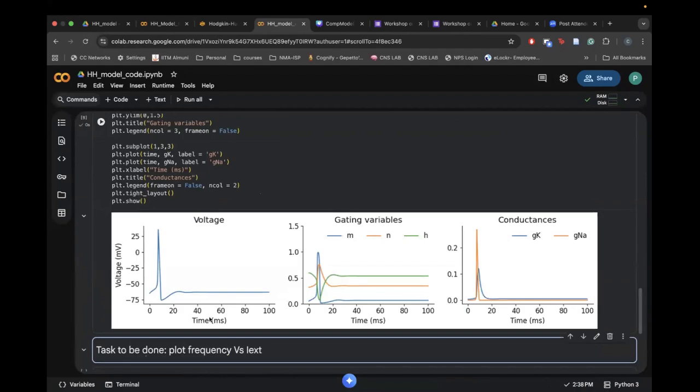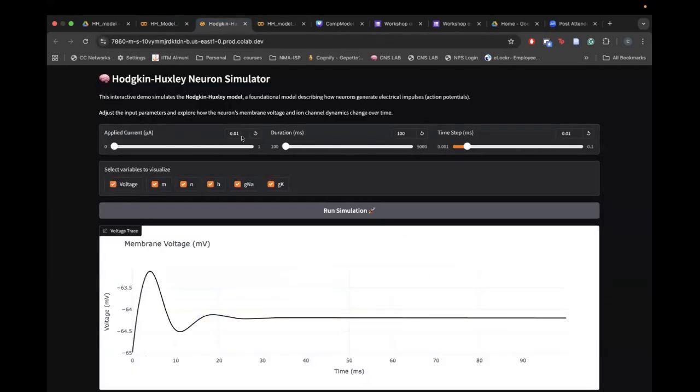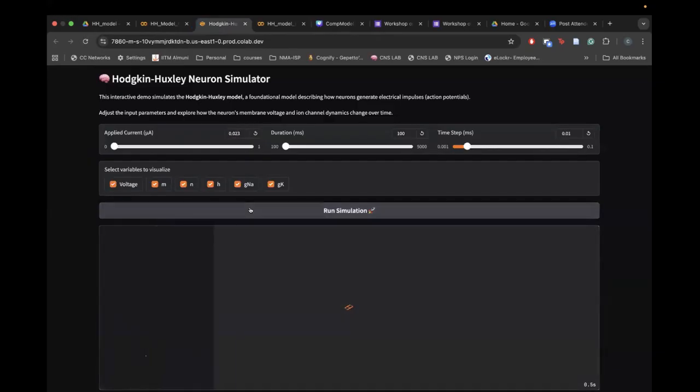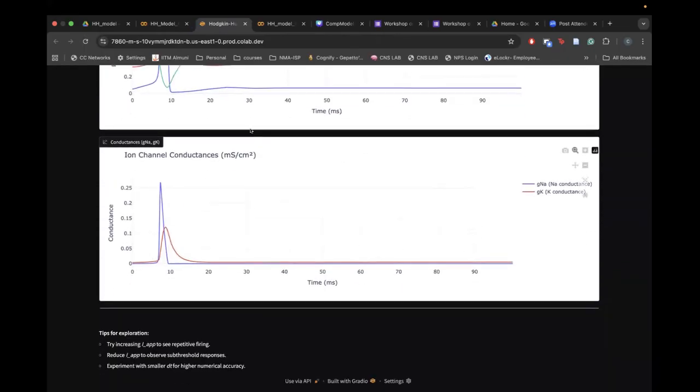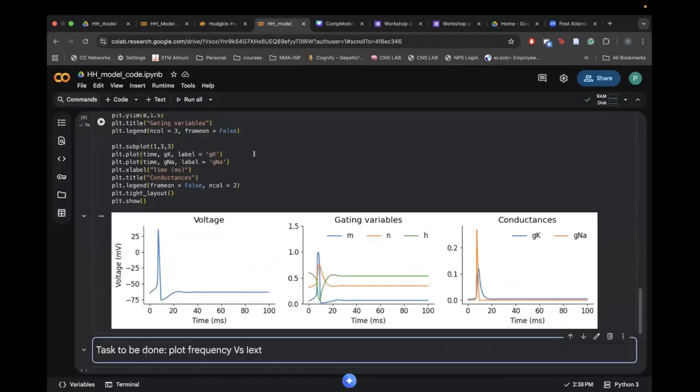Yeah. Now can you see the first action potential? It shows a positive peak. It reaches some plus 25, plus 30 voltage. And you can actually see the gating variables and also conductances. People using Gradio can also simulate it here. You can use 0.023. You'll see voltage, gating variables, and also ion channels. Is everyone able to simulate it for that number, 0.023? I'm assuming yes.